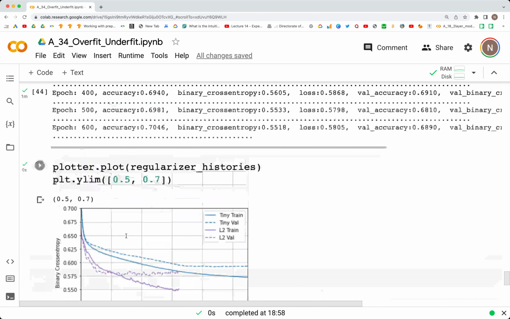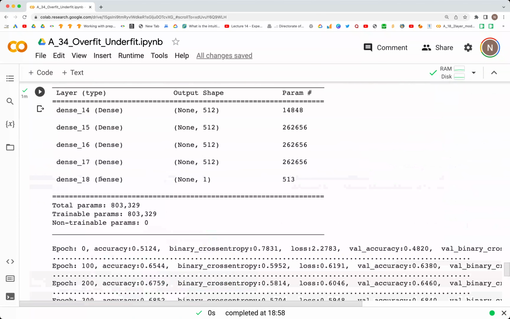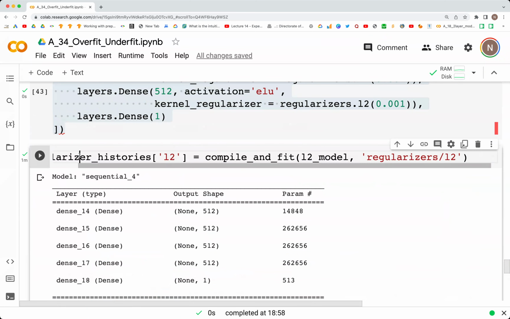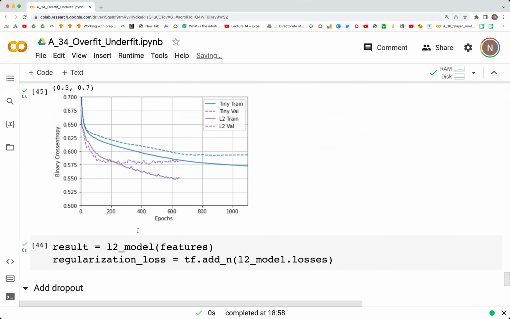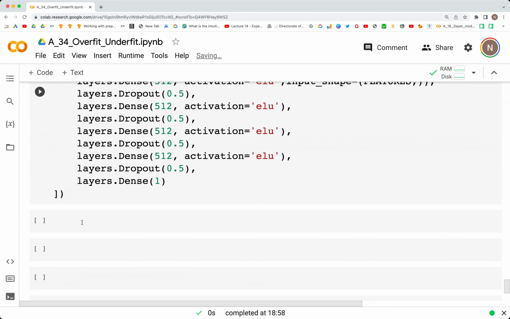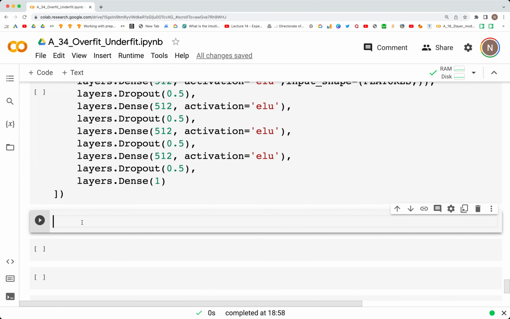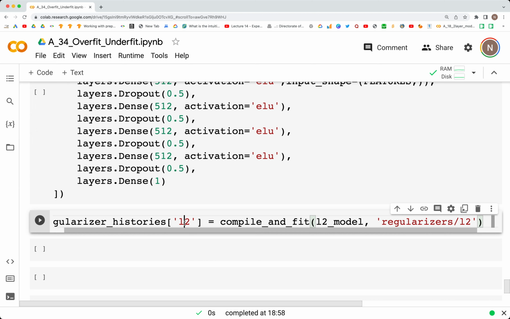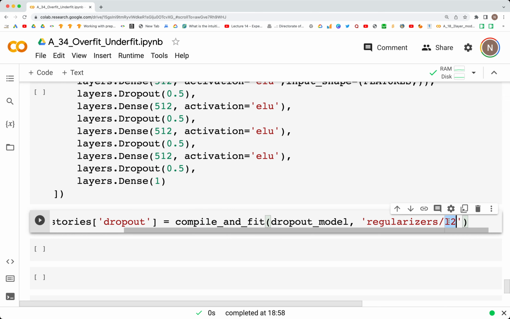And finally, for the histories, let's go back up and again copy this line of code, which is simply going to be the way we are going to add the key value pair to the dictionary which stores the histories. So regularizer histories, and we'll change the key name to dropout like this, and this model is going to be again different. It is going to be a dropout model, and likewise this name here is going to be dropout.